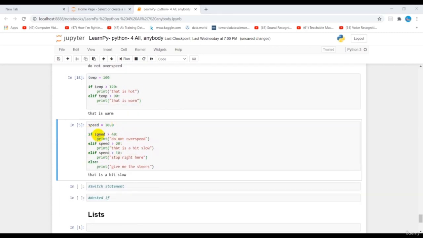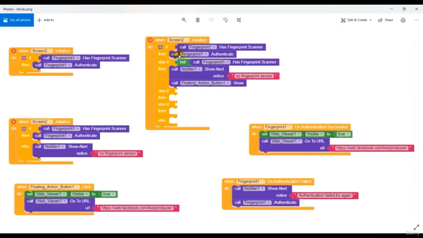Okay, so you can see here a nested if and then elif. If speed is greater than 40, print do not overspeed. Elif speed is greater than 20, print this. Elif speed is greater than, and so on. You can do a whole lot of elif, as you can see here. You can add lots of elif or else if conditions.